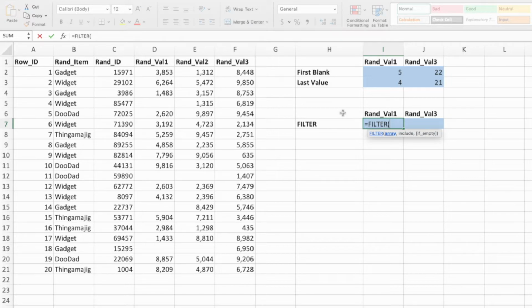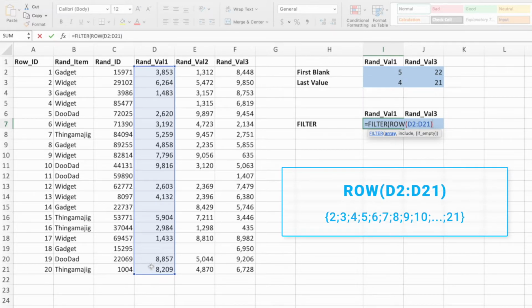To accomplish this, we'll use the ROW function. The ROW function takes a single parameter. For this equation, we'll enter D2 through D21. This is different from our match function where we entered the entire column. For this filter equation to work properly, we need to enter the specific range of our dataset. Entering the range D2 through D21 into the ROW function gives us an array of numbers from 2 through 21 as the first parameter of our filter equation.